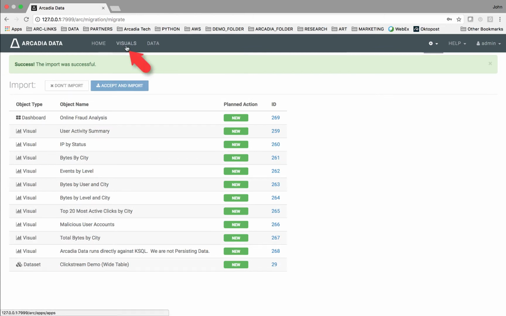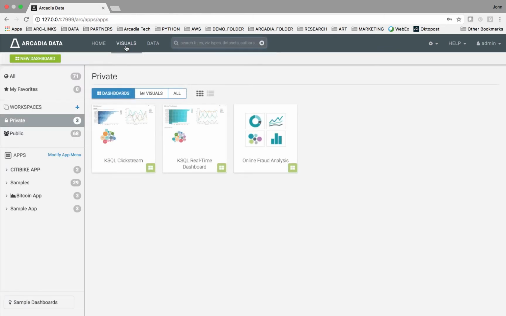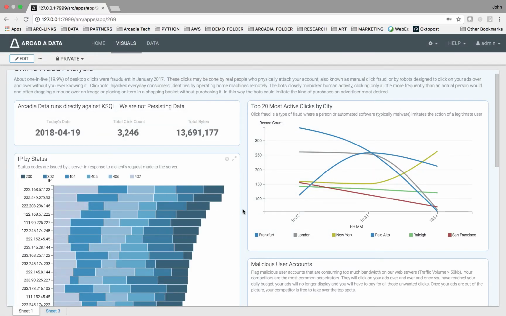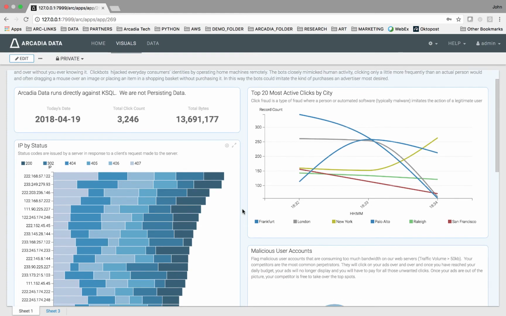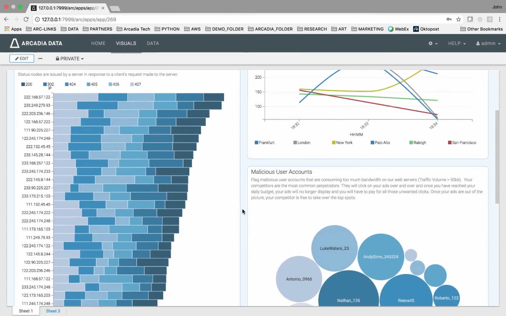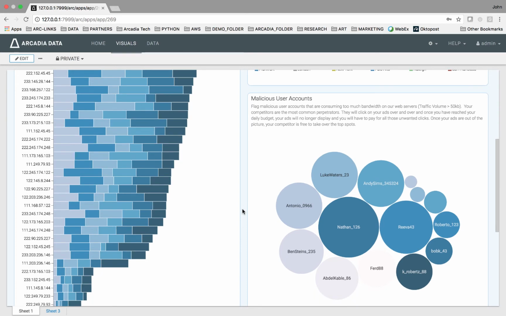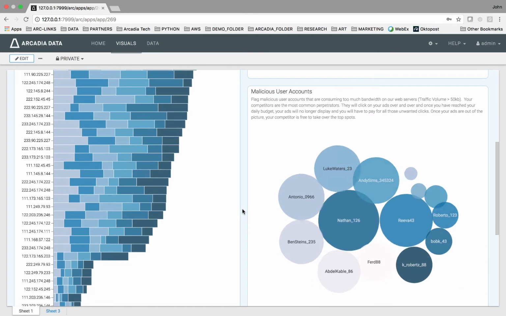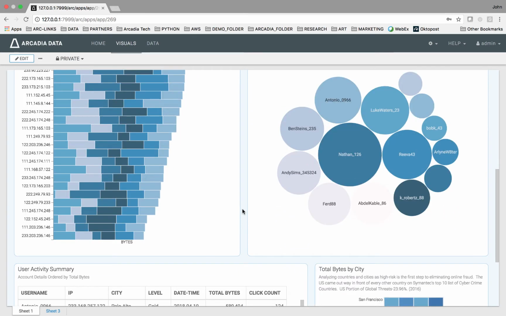Click on the Visuals tab on the gray bar so that we can take a closer look. Open up the Online Fraud Analysis dashboard. With a few more minutes of effort and some basic styling, you can quickly build out the finished dashboard like the one we just imported. Feel free to make it your own.